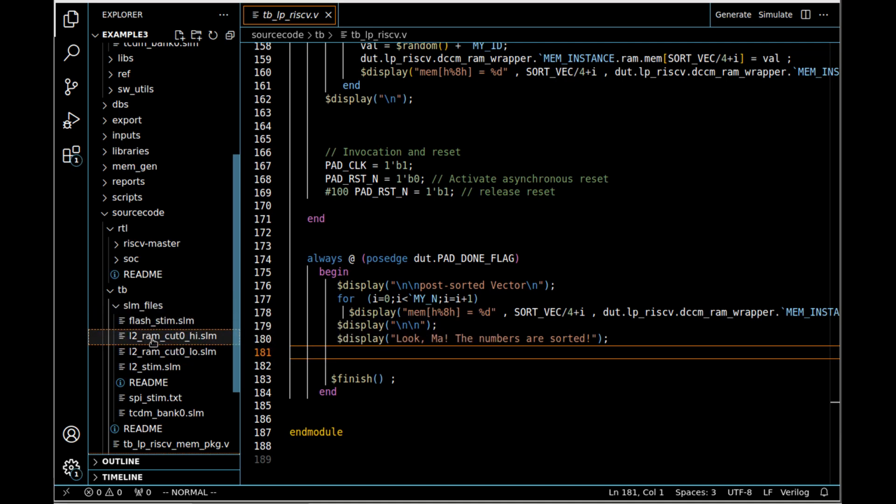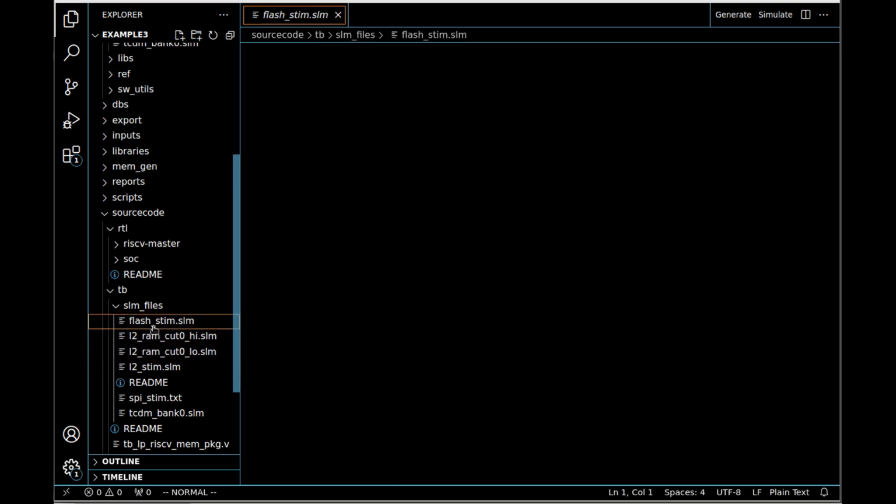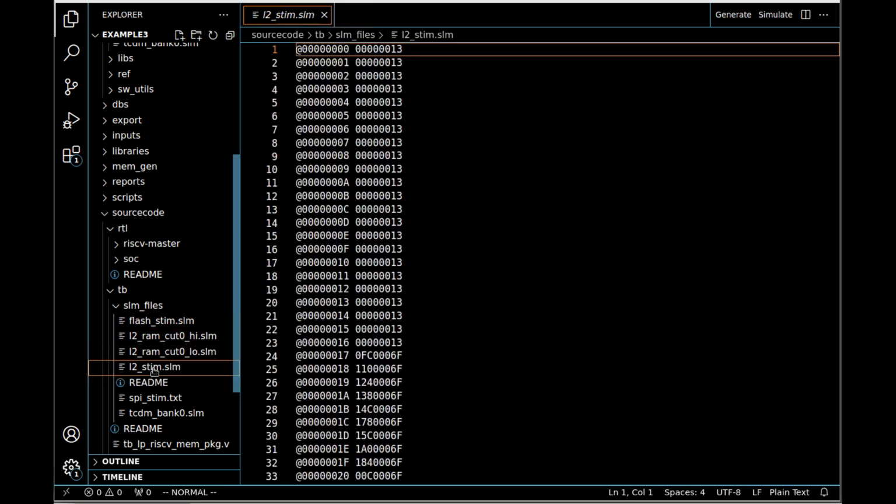In the SLM files directory, we see addresses and their content, which is what we're supposed to load onto the SoC, and this will be done by this special preloading the memory command. Okay, so that was created by our compilation.